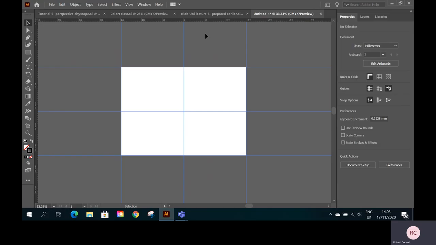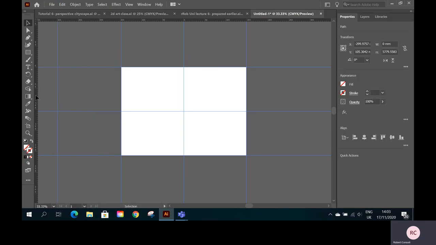I want to set my vanishing points out at 300 millimeters away from the center point. So you can see 300 millimeters appears on both sides of my screen. So I'm going to drag a guideline out from the left, put it 300 millimeters left, and one 300 millimeters right. And where these two intersect right here, these are going to be my vanishing points.